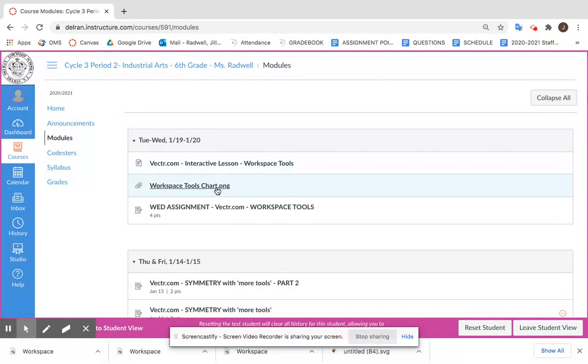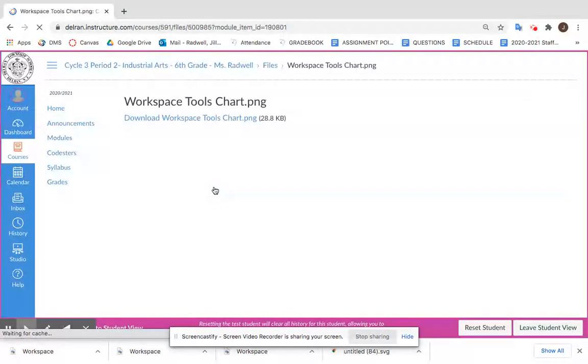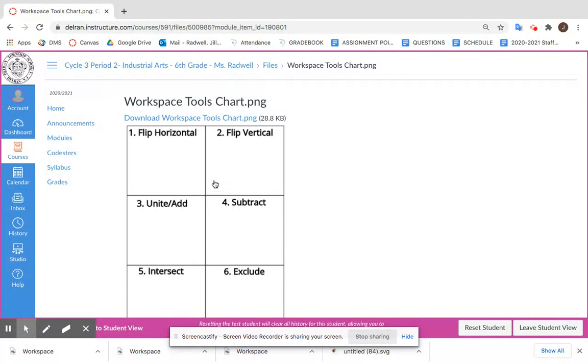And choose the Workspace Tools chart. And you're going to click on Download. And you should see it going down to your downloads. Then what you're going to do is you go back to the assignment.